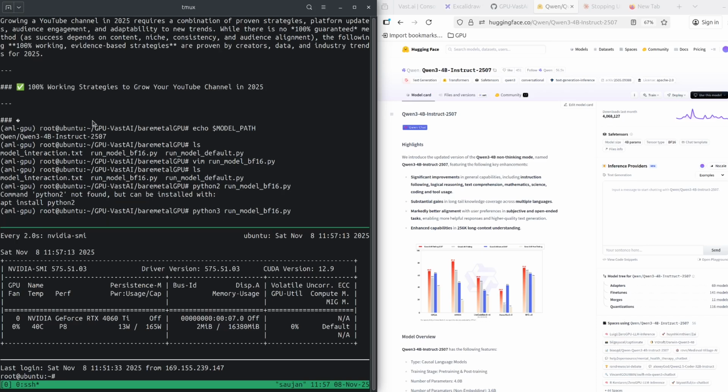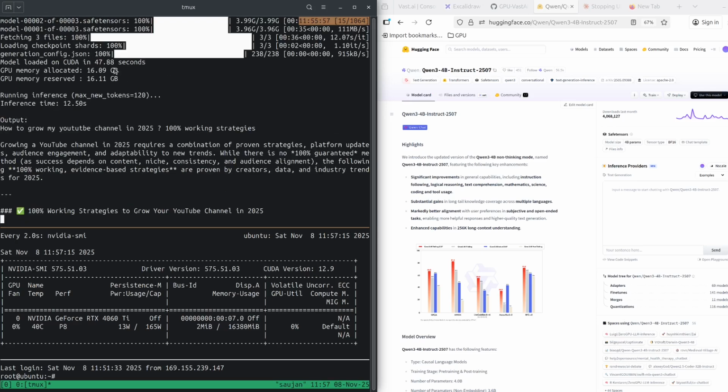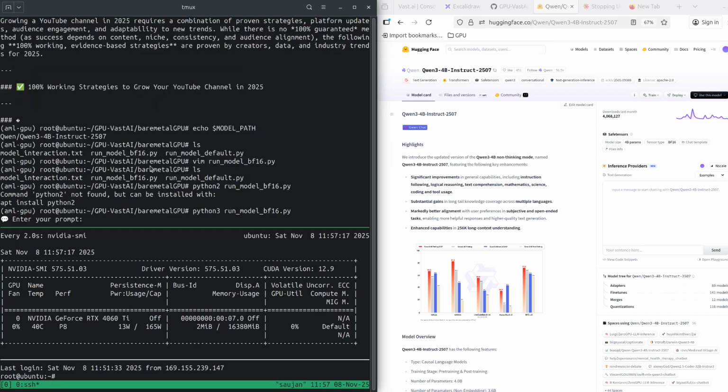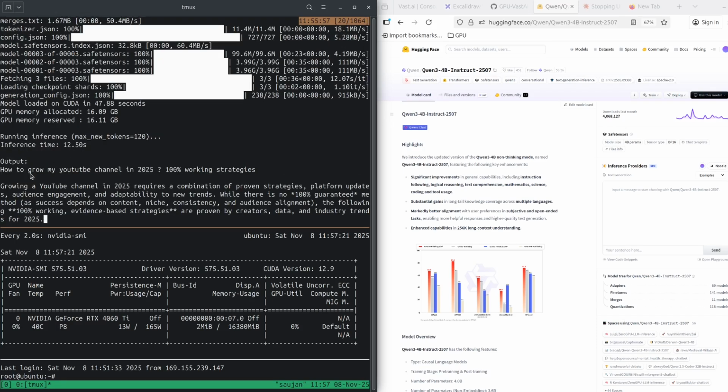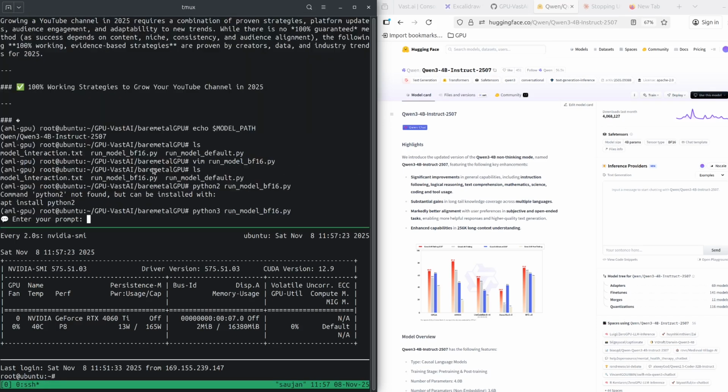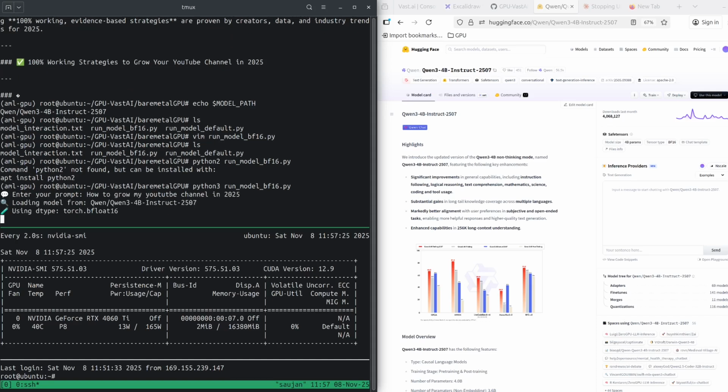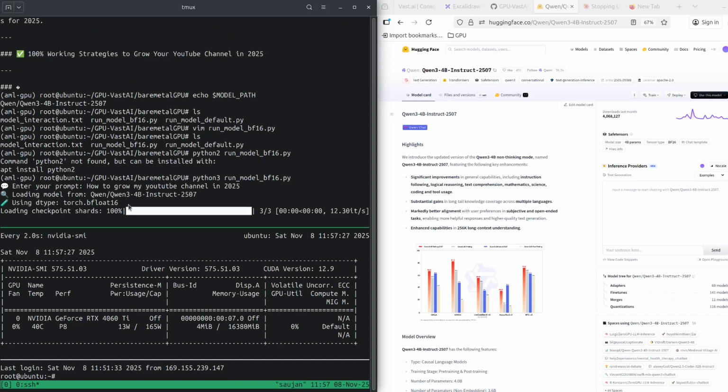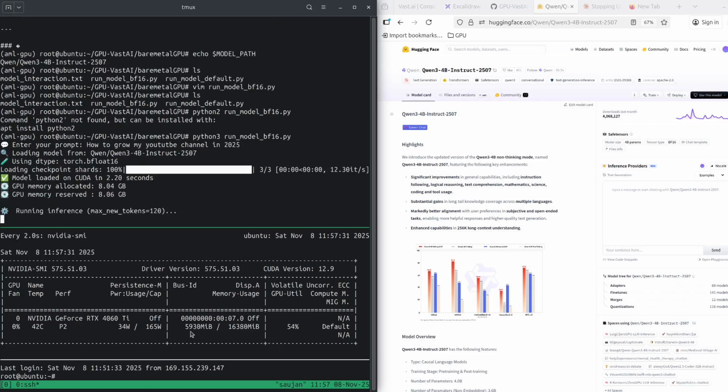Okay, so now to load the model in CUDA, it's not going to take 47.88 seconds because we've already downloaded the model, right? So it's asking me to enter your prompt. Let me copy the same prompt again, how to grow my channel in 2025. And then, okay, it's loading the model. See, when it loads these checkpoints, the memory consumed is not going to 16 gigs like it was before.